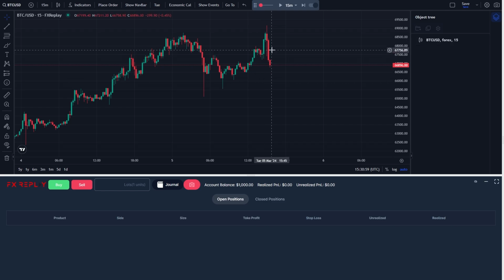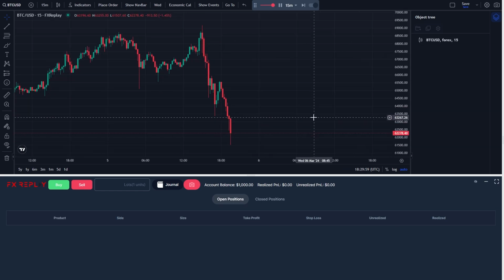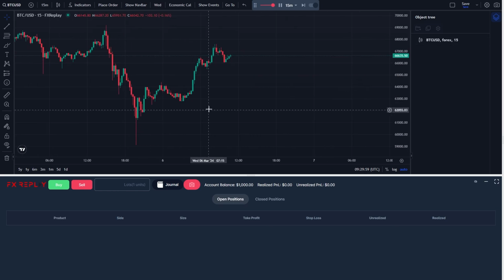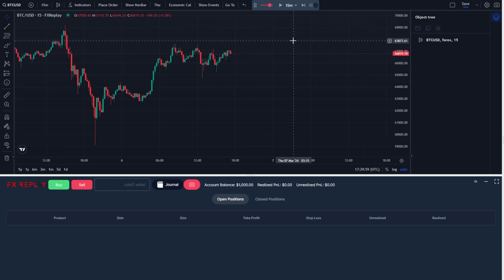So when I click yes proceed, as you can see, it takes us back to here, right, as that crash is happening. And if we speed this up, we'll be able to watch this happen in real time. And as you can see, that was that crash which we just rewinded the time to. So that's how you can rewind the time on FX Replay.